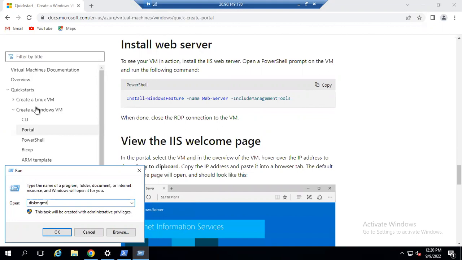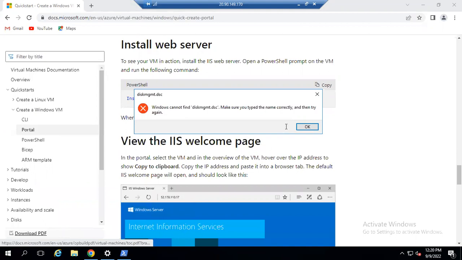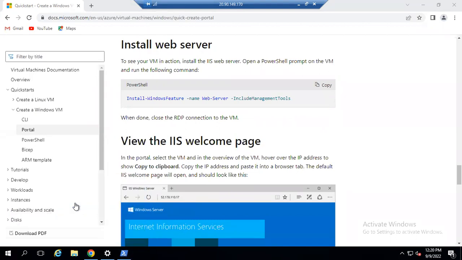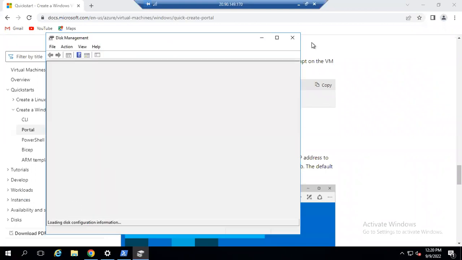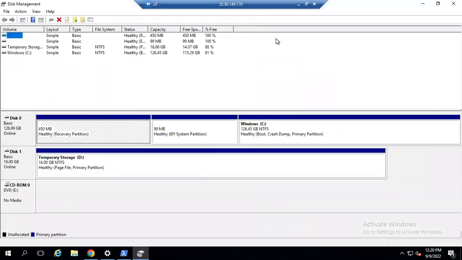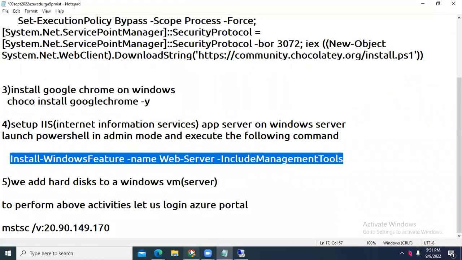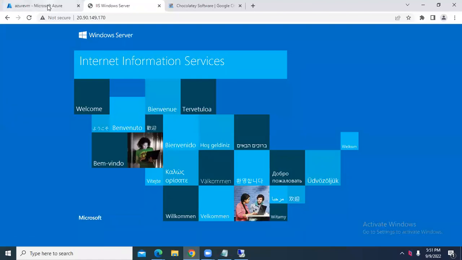diskmgmt dot DSC, I think. If it is not, I will search for that. Not DSC, MSC. It is MSC, I think. Right? It is open. Disk Management. Now, before that, what you have to do? Go to the Azure portal. First, minimize this virtual machine. This is my Azure portal, right?